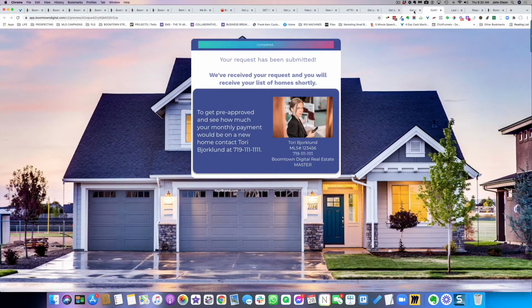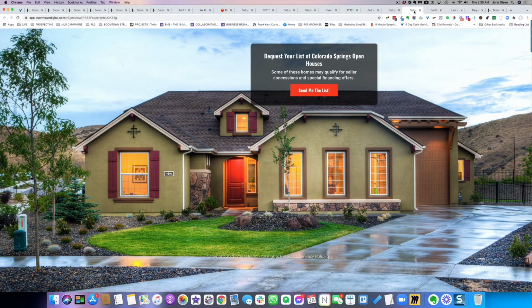Now, let's move on. Next funnel is request your list of Colorado Springs open houses. This is for open houses. So when you click on this, yes, it's going to ask for your information. There's a confirmation page. All right, again, dynamic text here. You see all these funnels now are going to have dynamic text. So all 12 of them will be changed automatically when you see what you're going to see later on.